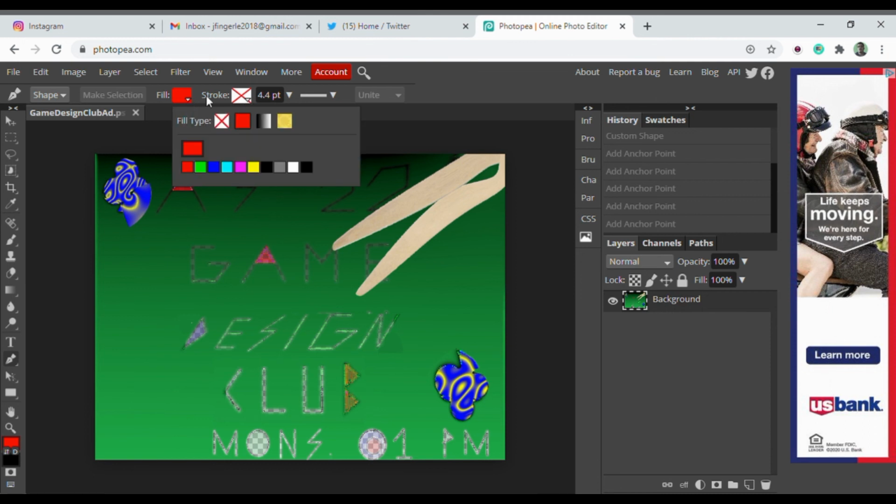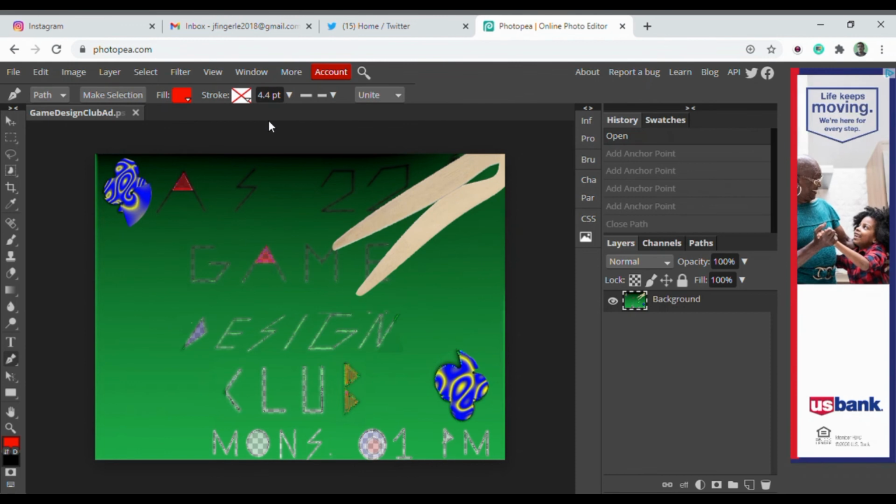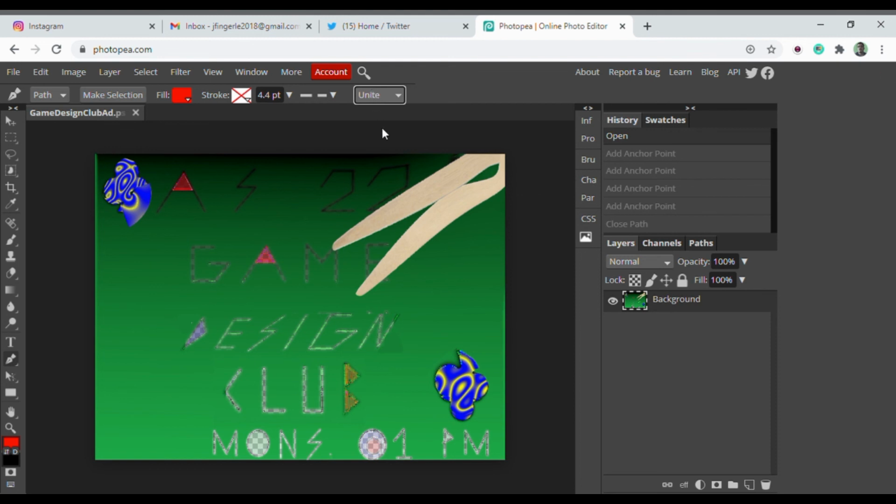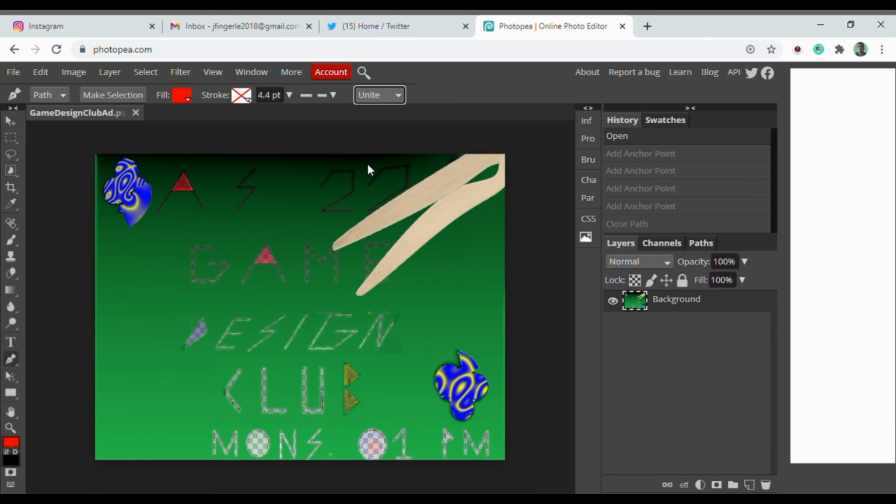You can set it to pattern, gradient, or solid color, much like the paint bucket. You can also change the stroke width, as well as how the selection guides appear. The last option is how the selection will add to the image. It can either unite with the existing image, subtract from the image, select intersecting areas only, or exclude.